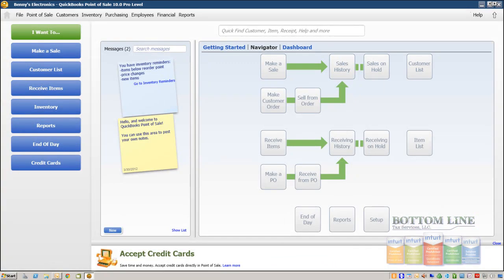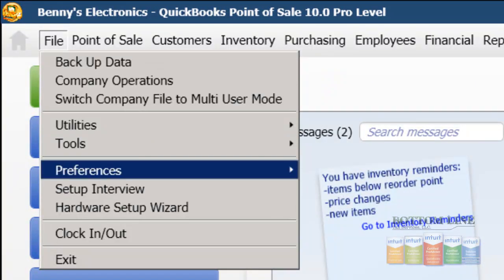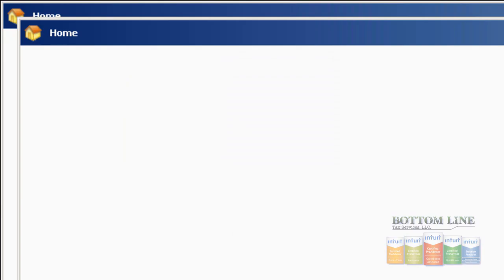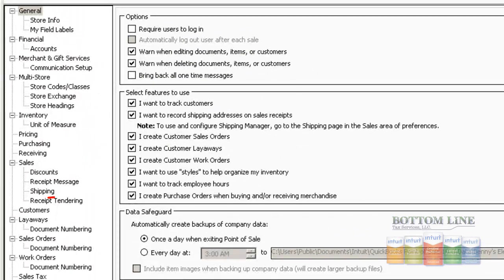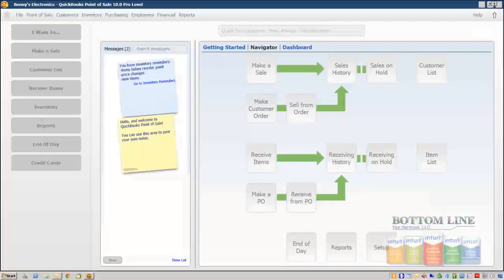Before we get started on exercise 3, I want to highlight a general preference that should be turned on. So we're going to go to File, Preferences, Company Preferences, and then our General. We're going to come down to Select Features to Use. We want to make sure down at the bottom that "I create purchase orders when buying and/or receiving merchandise" is checked. We'll go ahead and click Save.